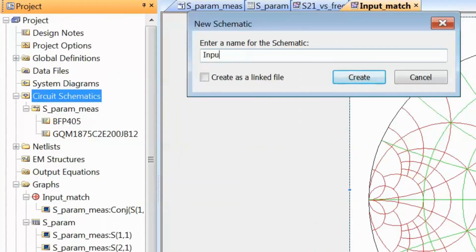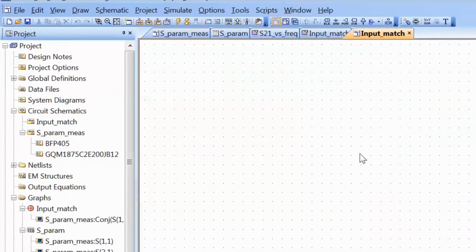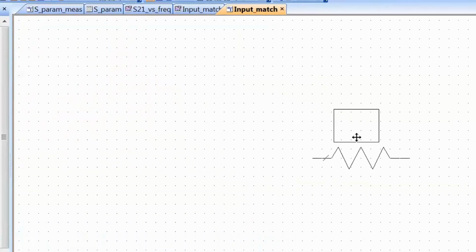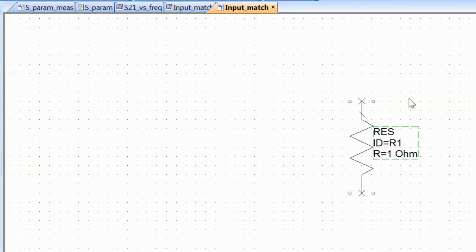We'll call it input match. And then we'll put our starting termination, which is a 50 ohm resistor, which represents the internal impedance of our source, in the schematic first. So this is a 50 ohm source resistance.